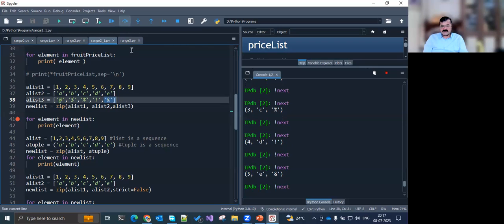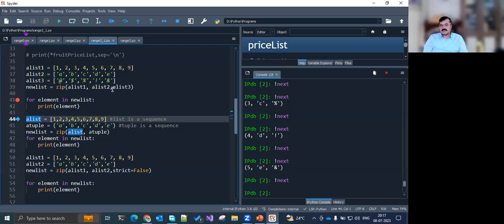Now what will happen is if I try and access next, it has exhausted. This was the shortest sequence, and that was the longest sequence. If the shortest sequence has been exhausted, the pairing is also done. The rest of the elements are not paired with any value. So it will iterate only till the shortest sequence has not been exhausted.